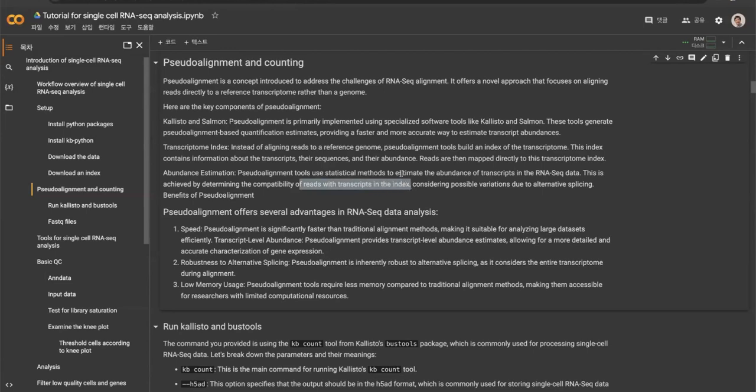So basically you are considering possible variation due to alternative splicing because, previously when you did the alignment of RNA-seq data, you were aligning to the gene, but in this case you align the reads to the transcript, so you can consider all the isoforms at the transcript level, so you can basically take alternative splicing into account. So this is the huge benefit you can expect from pseudo alignment.